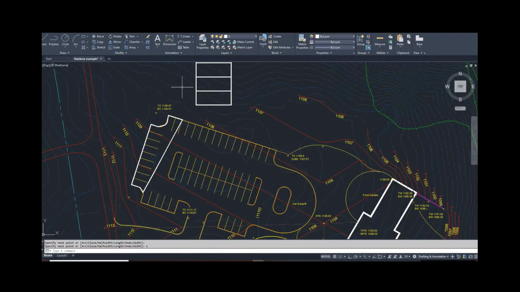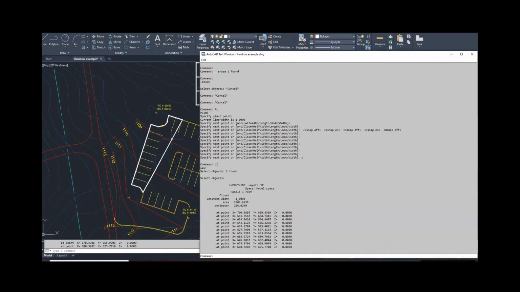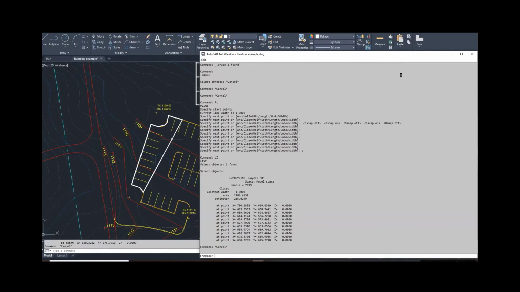How big is that thing? I can simply type LI, list, click on it, and it tells me that this is the area. That's about 3,000 square feet. And that is perfectly acceptable for the size we want to use here. About 3,000. Great. We'll leave that one.